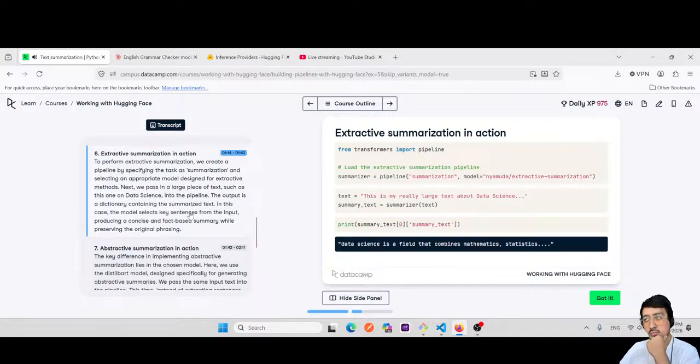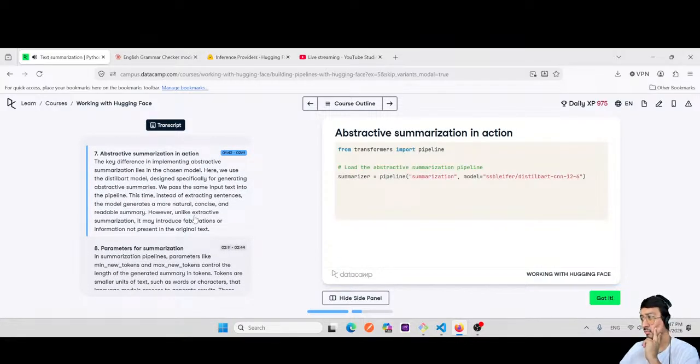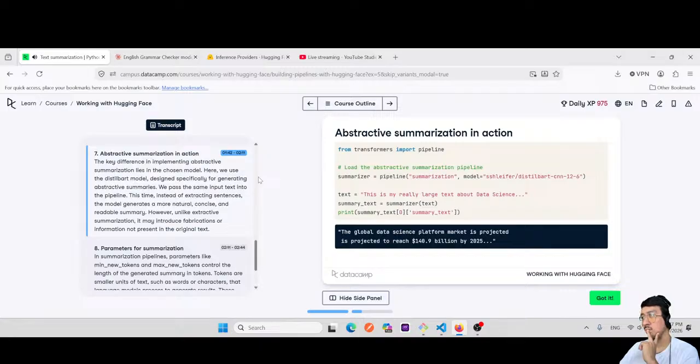The output is a dictionary containing the summarized text. In this case, the model selects key sentences from the input, producing a concise and fact-based summary, while preserving the original phrasing. The key difference in implementing abstractive summarization lies in the chosen model. Here, we use the distilled-BART model designed specifically for generating abstractive summaries.